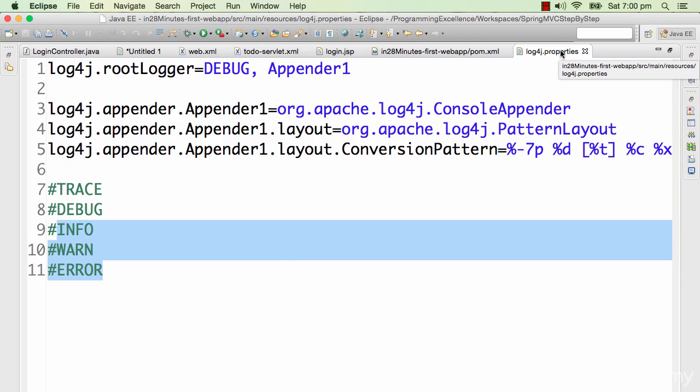So that's a brief video or brief step where we tried to understand the logging framework.